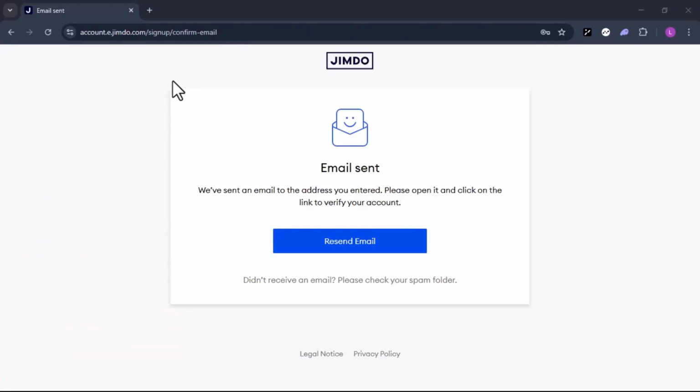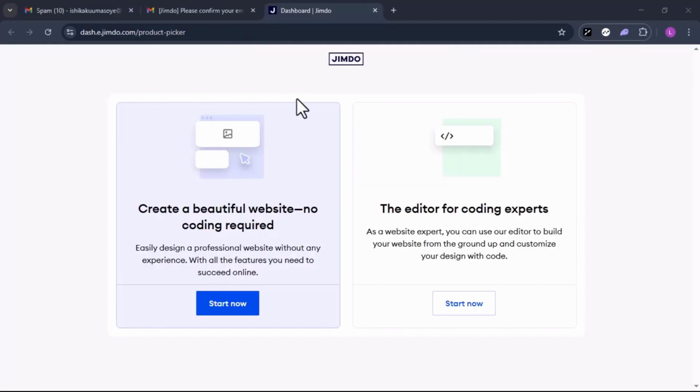Once you click on create account, you're going to be sent a verification email. So let's go to our email now and verify it. Alright, so we just confirmed our email and now we're on the main screen where Jimdo gives us two options. First up, we've got create a beautiful website, no coding required. This is perfect if you want to build a stunning professional website quickly without touching a single line of code.